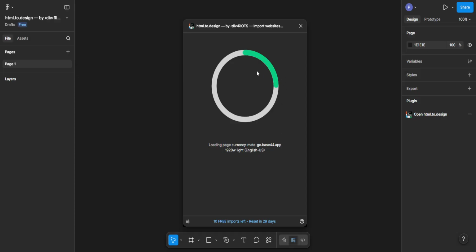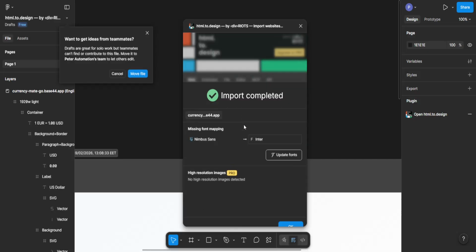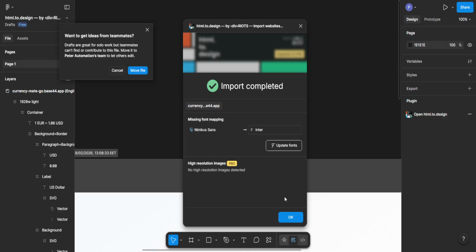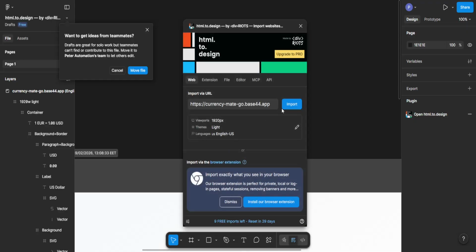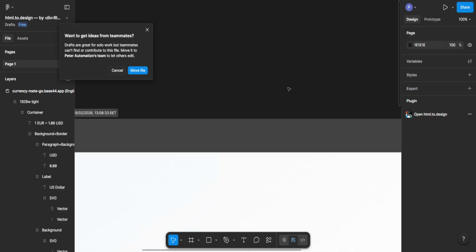Okay, so once this is complete, then it is going to show you this, and click on OK, and now you should be able to see your design here. And that's how you do it.